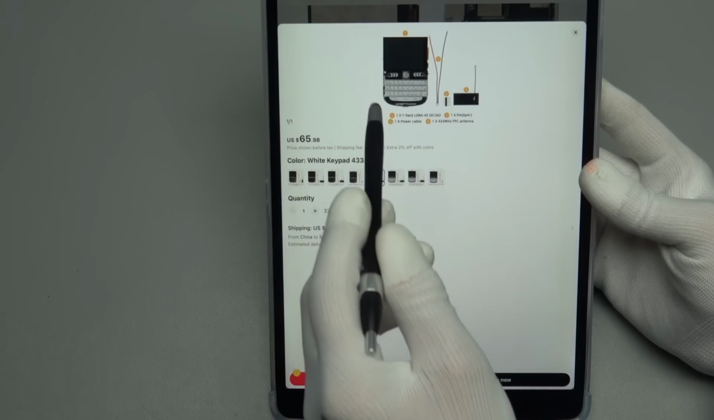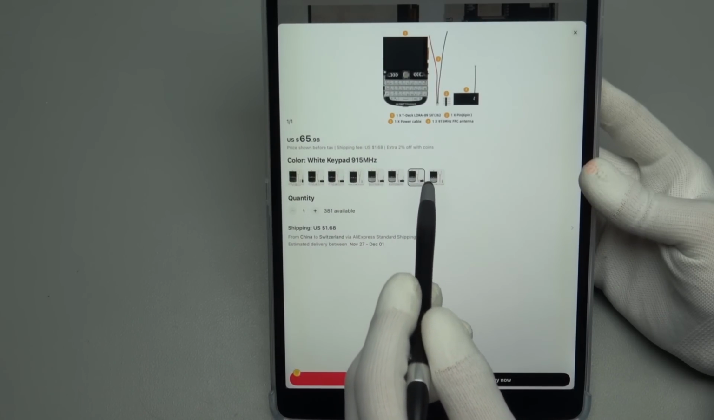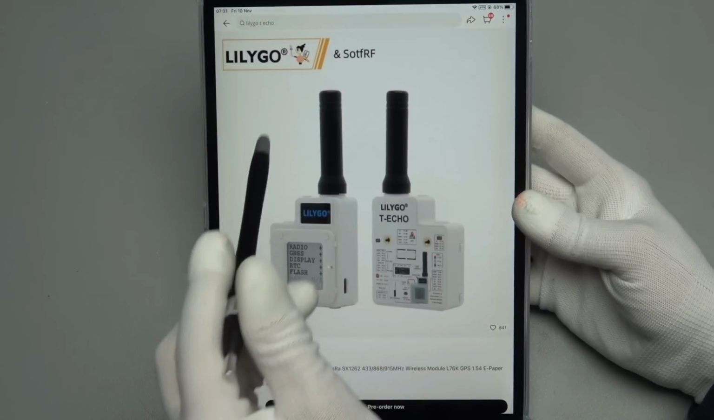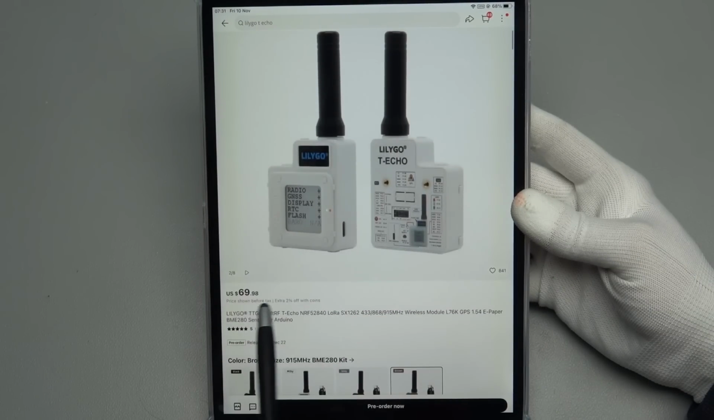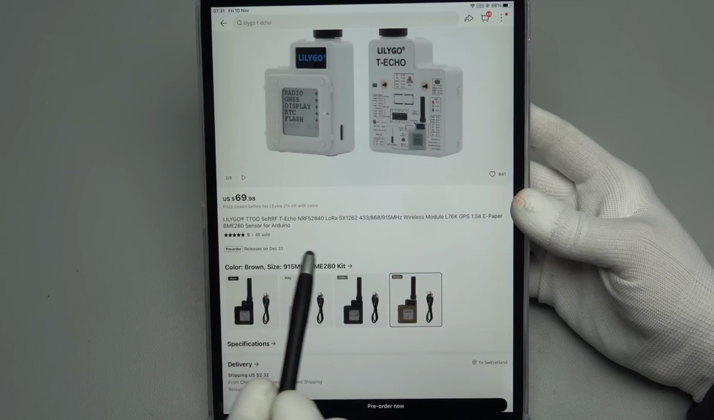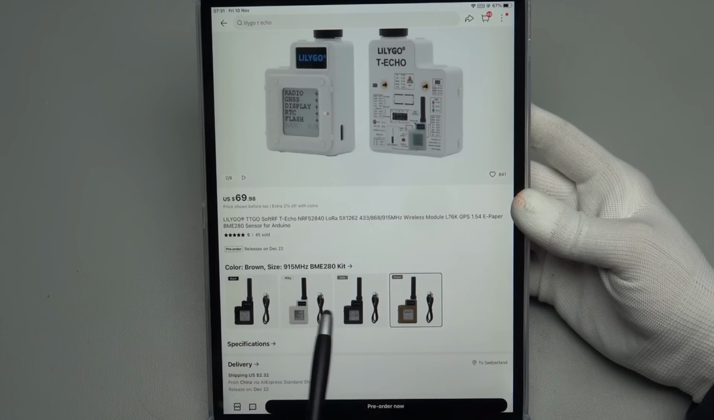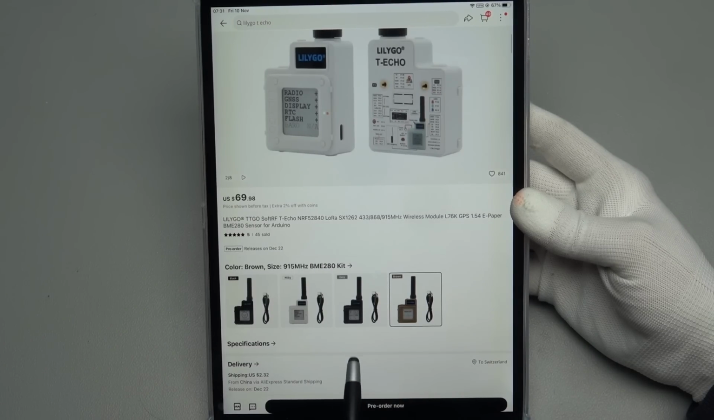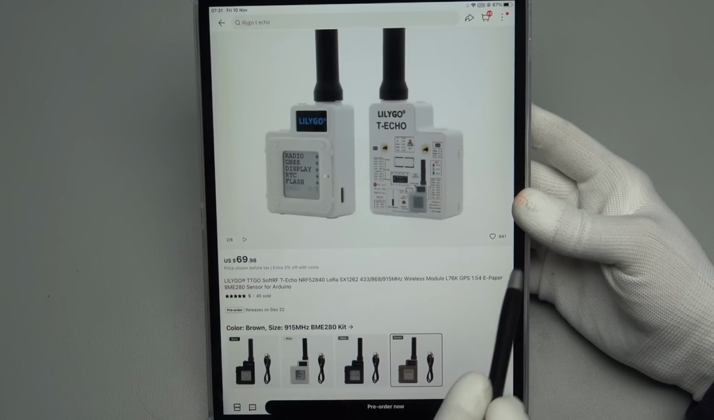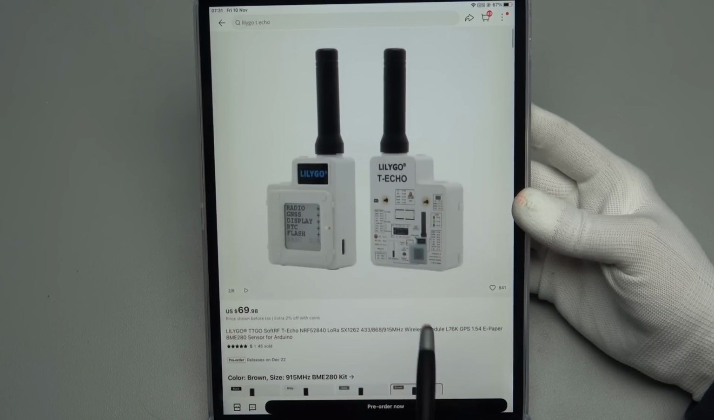And you get it also with a white keyboard. Nice. The T-Echo is also close to $70, and you also get it in all the different frequencies and in different colors: brown, white, and black. Shipping is $2.32, and it seems it has no special price.